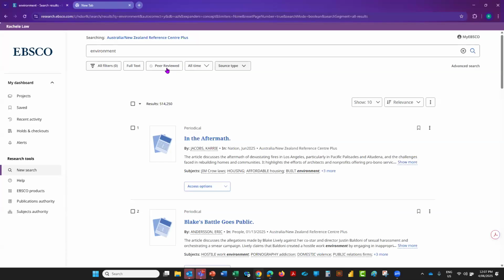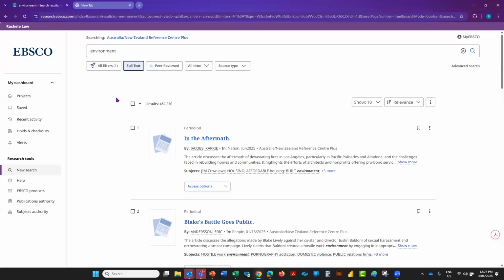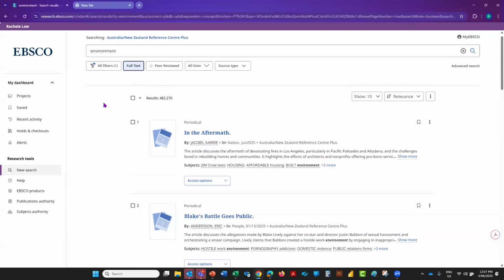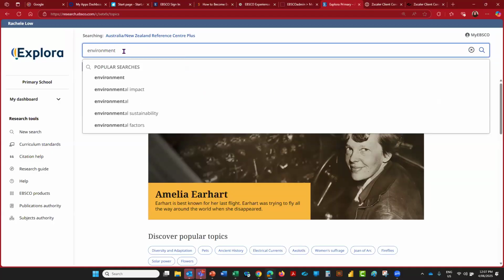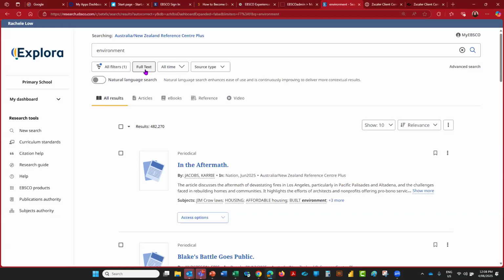Now I've got my limiters or filters here. So if I just look at full text items in this database to do with environment, I can see them listed there. Now, if I perform this same search in the Explora database, you will notice that in Explora, the full text limiter or filter is chosen by default. So that is automatically turned on. And you'll see I have the same number of results.